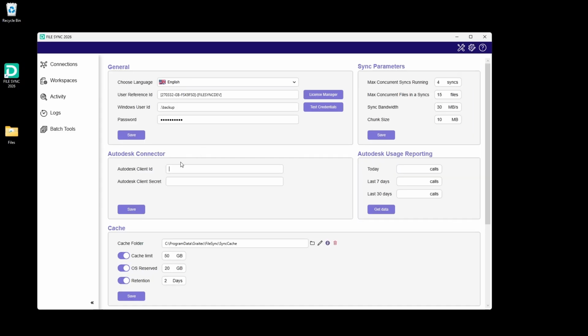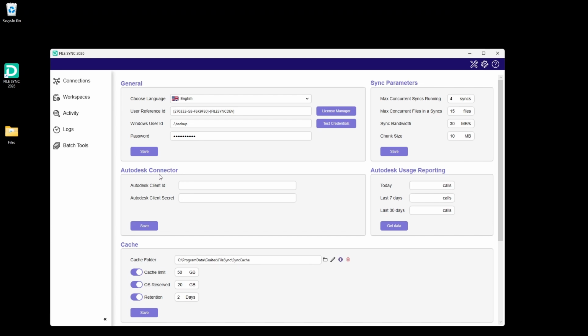In FileSync 2026, to sync to or from the Construction Cloud or BIM 360, you must provide FileSync with an Autodesk Client ID and secret. To do this, you must first create an Autodesk Platform Service app. This app will then replace the Graitec File Sync app you first set up when you installed FileSync. For customers that are already using the Autodesk connector, there is no need to make any changes. Just ensure your ID and secret is still present. For those that have not created an Autodesk app, it is documented in the help.